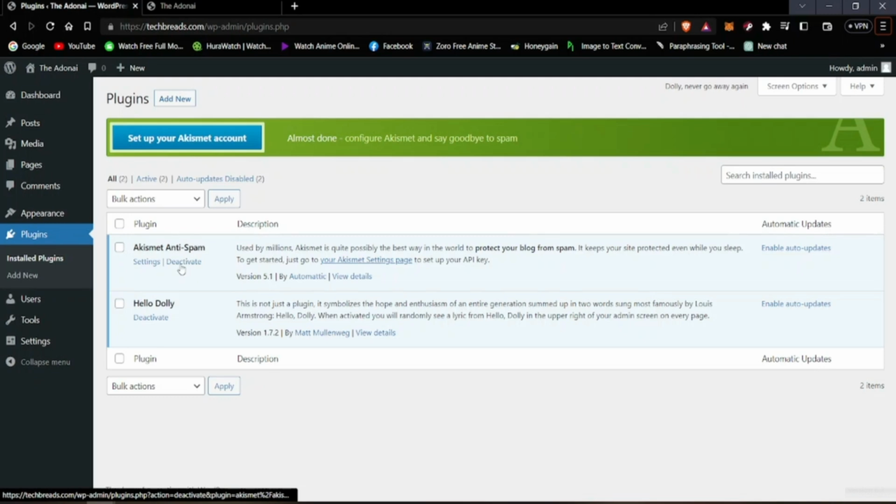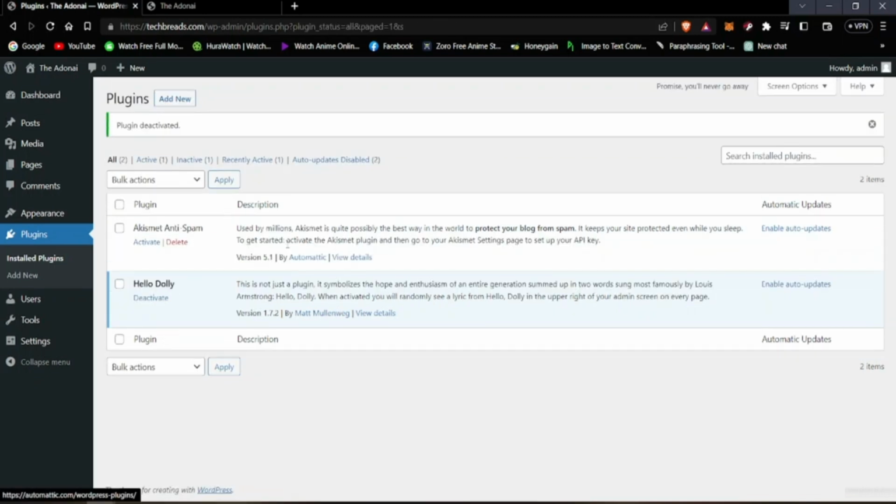Now if I want to deactivate this one, the Akismet anti-spam, I can just simply click on deactivate and it will be deactivated. You can see there was this display here earlier. It's gone. It was because the plugin got deactivated. Now if I want to activate it again, it will get activated.